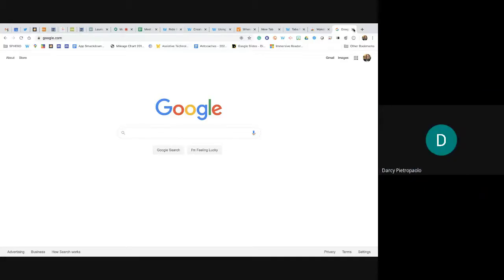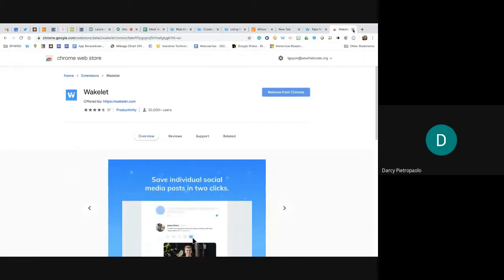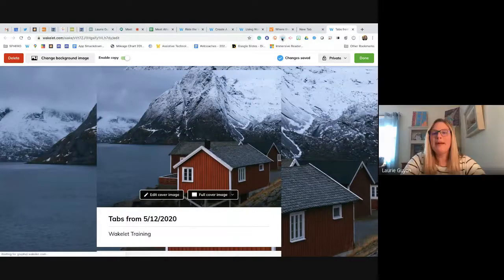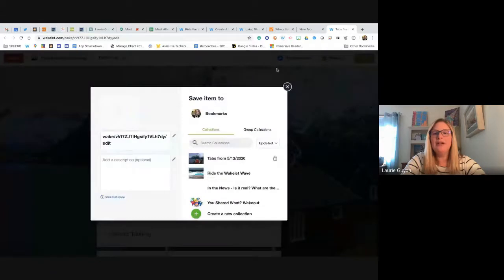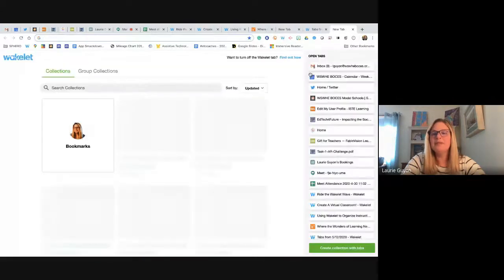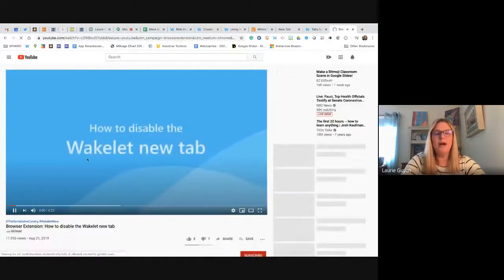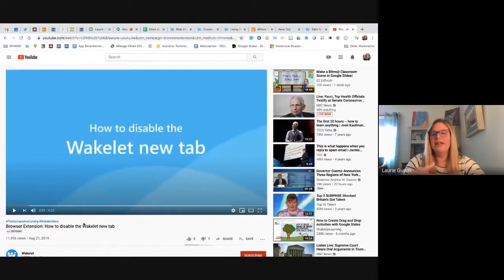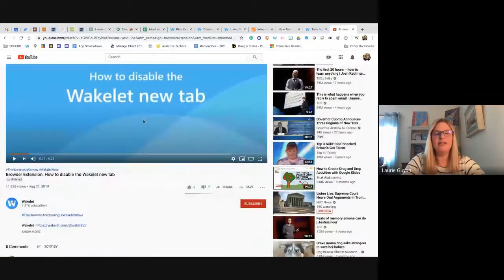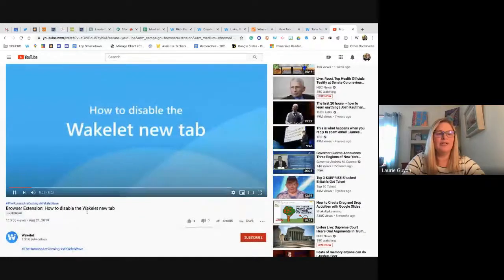Is there another way, if it's not your home screen, to get it to save all your tabs just from Wakelet? Yep. So the other nice thing, let me go back here. So right here, see where it says want to turn off the Wakelet tab? You click the find out how at the top, and it'll walk you through how to disable that, and you can take it out. You don't have to have it on there. So that's completely up to you, but you watch the little video. Here, I'll even show you. It's only 23 seconds long.